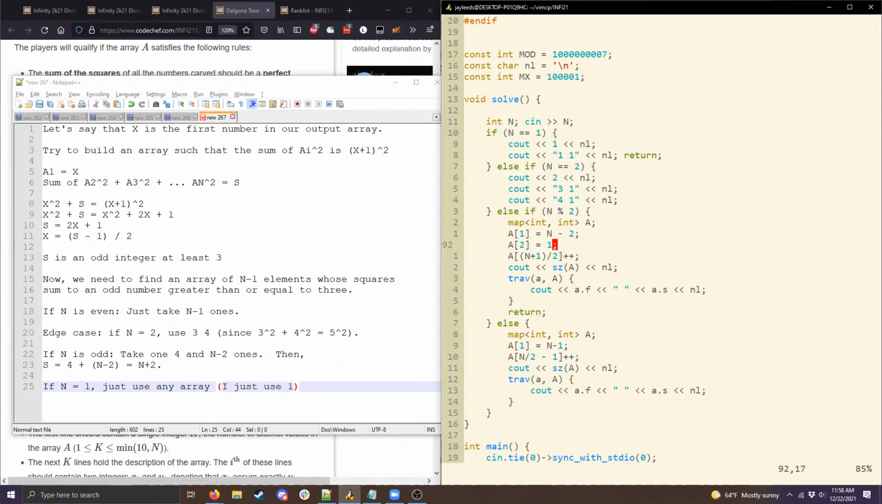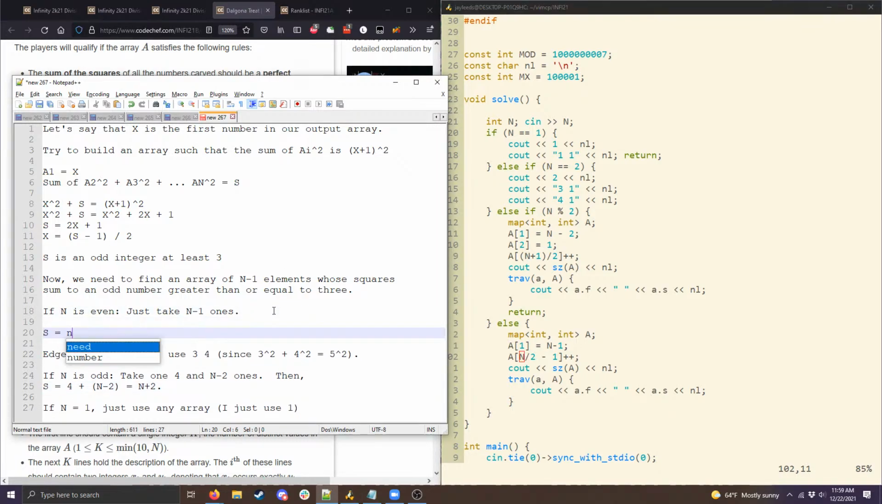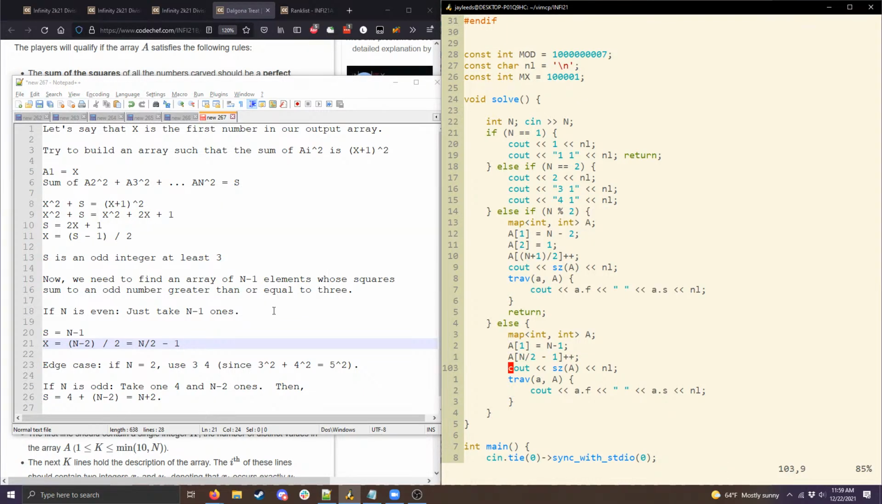And so if n is odd, then I use n minus 2 ones, and then 1, 2, and then afterwards I just have n plus 1 over 2, because s is going to be equal to n plus 2. Okay, and so if n is even, then I just use n minus 1 ones, with s equal to n minus 1, so then x is equal to n minus 2 over 2, which is n over 2 minus 1, and that's how I get this line. And so from here, I can just print out the answer.